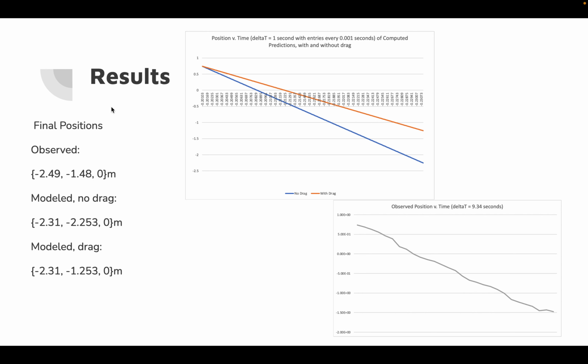And going back to the results, I was not able to put the observed position versus time and the calculated position versus time on the same graph because the amount of instances of delta t, like the times, were very different, as the initial video was only 1 second and it was done frame by frame, and this computationally was taken every 0.001 seconds, so we had a lot more iterations.